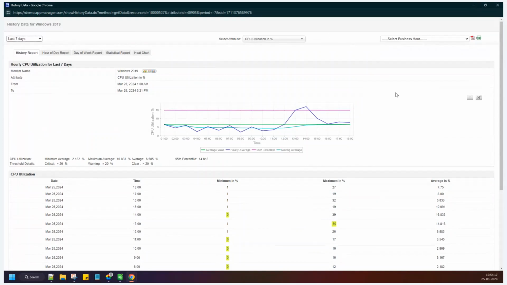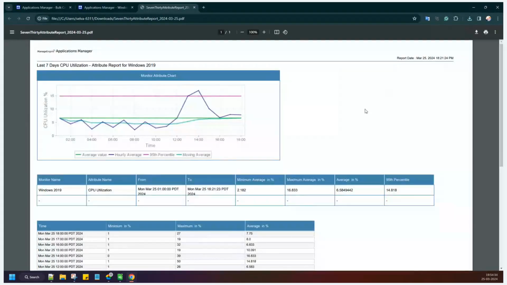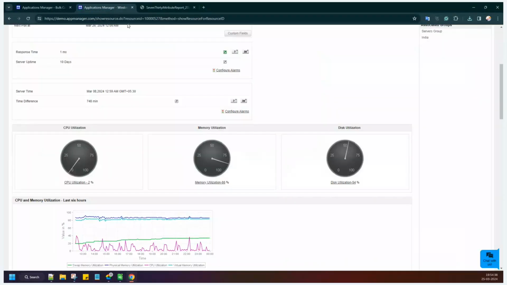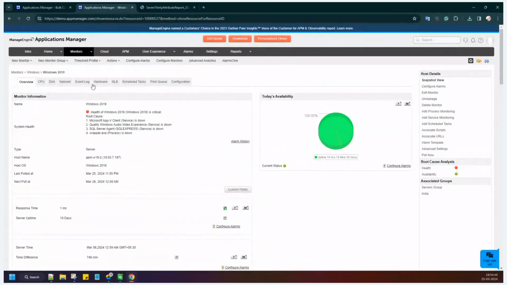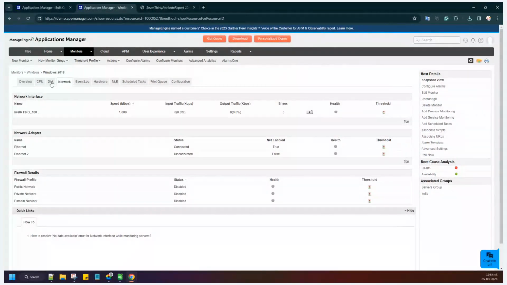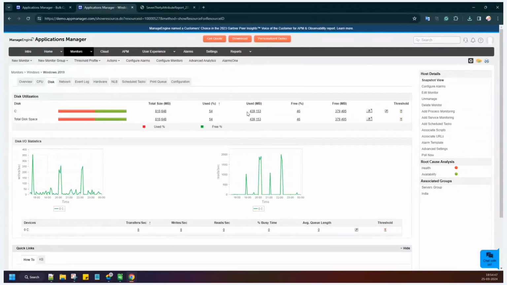Whenever you generate any report from the monitor page or from the respective tab, you can view two options here: PDF report and CSV report. If you click on this PDF report icon, the report gets generated, and you can take this PDF file and send it to your respective team. Likewise, you can go to any monitor, generate the report for the respective attribute, and share it with your team as well.